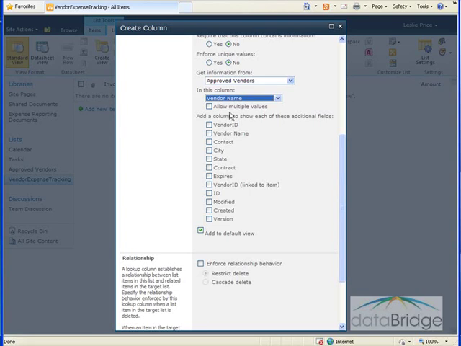If I check the box Allow Multiple Values, it would let me select more than one vendor for each invoice, and that would not be applicable here, so I'll leave that unchecked. In this next section, I can select additional columns of information to display from the Approved Vendors list once I select a vendor name, and I'm going to just select the vendor ID to display.